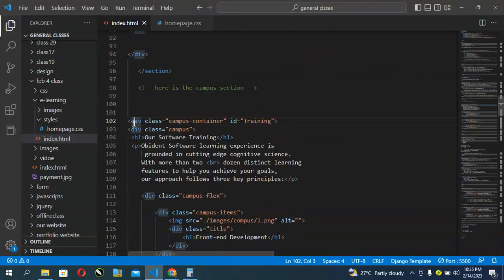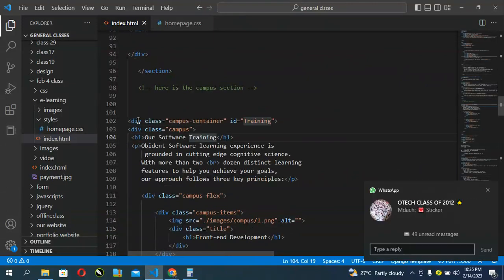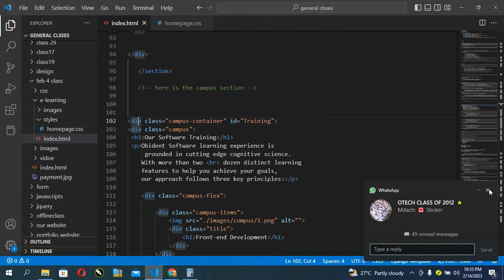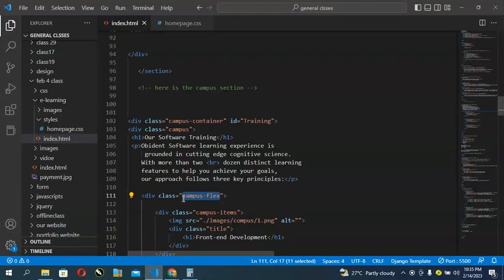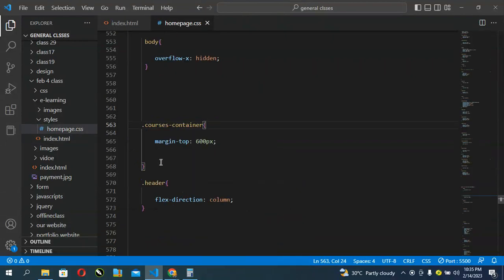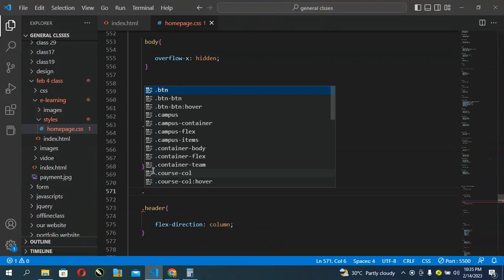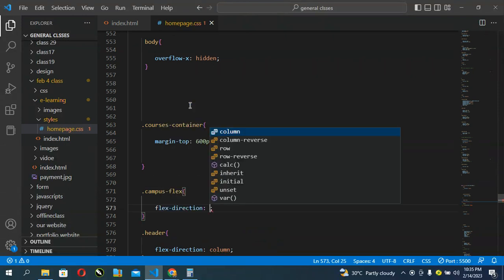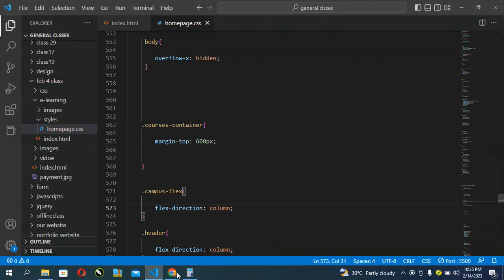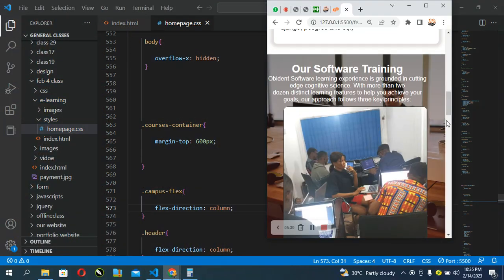You have the campus container. The campus container can be 100%. Okay, let's fix this campus. Campus flex, the campus flex, flex direction to row. I hope it worked. If it didn't work, we can look at it vice versa. Okay, this is it.